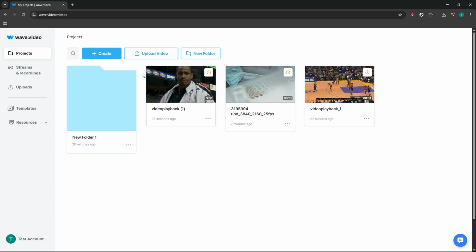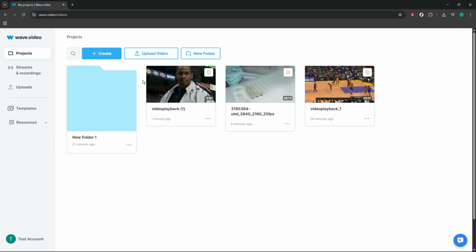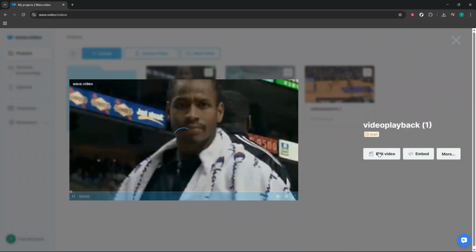First, head to your Wave.video dashboard and open My Projects. This is where all your videos live. If your clip isn't there yet, click Upload Video and choose the file from your computer. Give it a moment to upload and process. While you wait, it's a good idea to use a clear file name so you can spot it quickly later. Once the upload finishes, click the video thumbnail to open it, then select Edit Video to enter the editor.